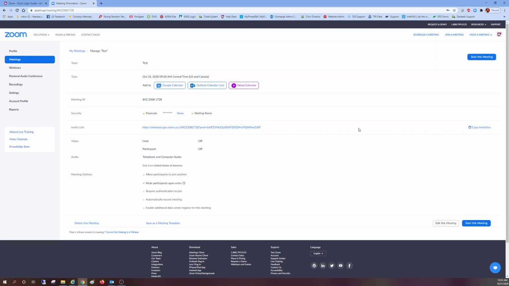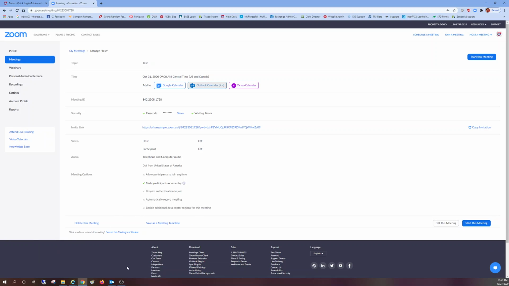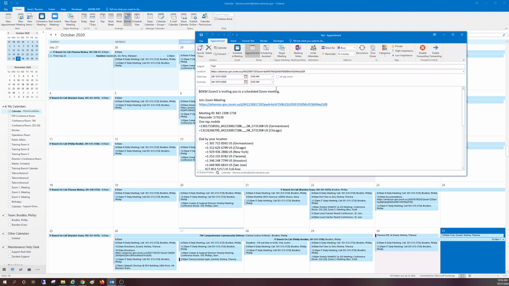There's a couple of different options for invitation. You have copy invitation over here, which allows you to copy the invitation and email it out yourself. You have invite link, which once again allows you to copy the invitation and email it yourself. Then you have a couple of pre-done options for you up here, including Google Calendar, Yahoo Calendar, and Outlook Calendar. If you click on one of these buttons, it'll go ahead and create a calendar item for you.